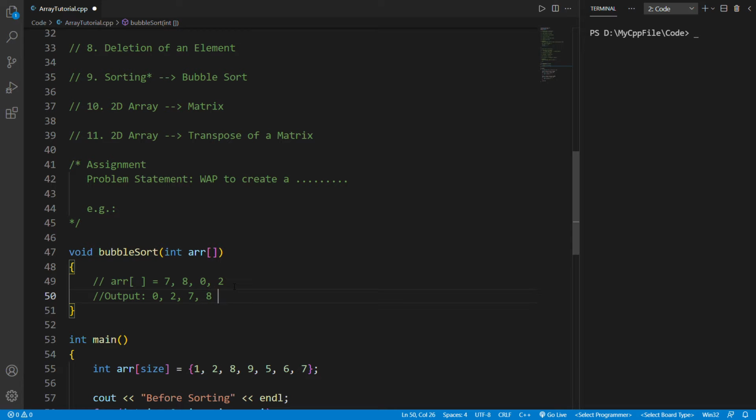By using a simple technique, that means I'm comparing the adjacent elements and I am swapping both elements if the leftmost element is greater than the rightmost element. This is nothing but, 7 is less than 8, so it won't be swapped, but 0 is less than 8, so it will be swapped.